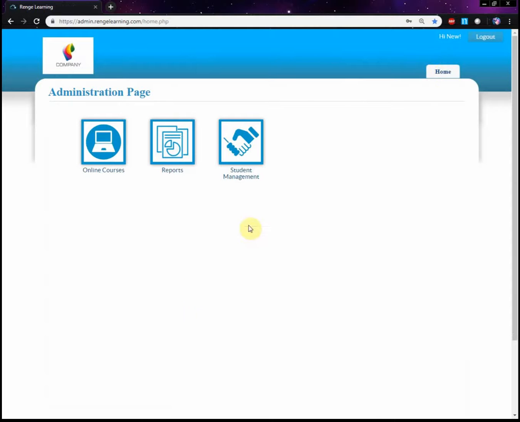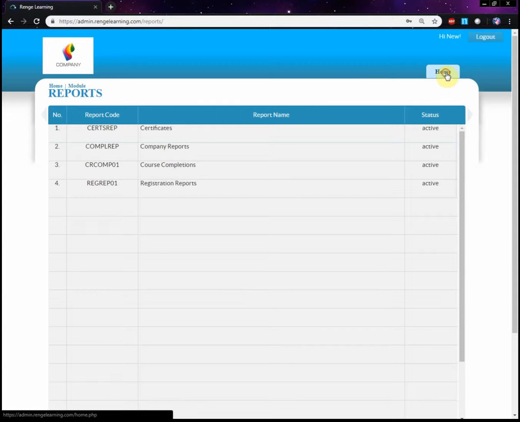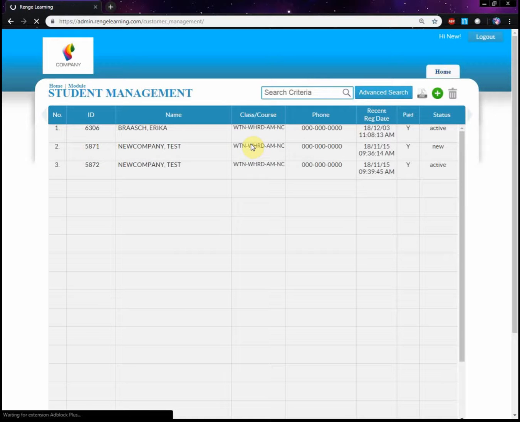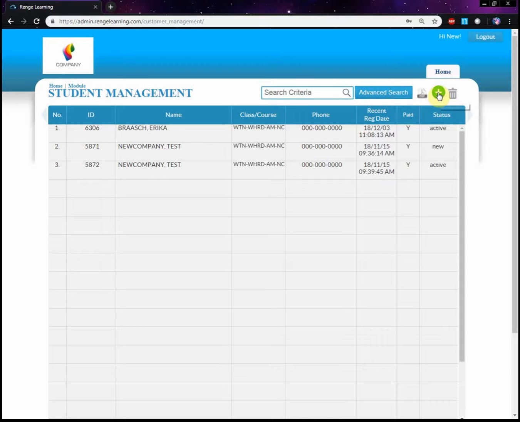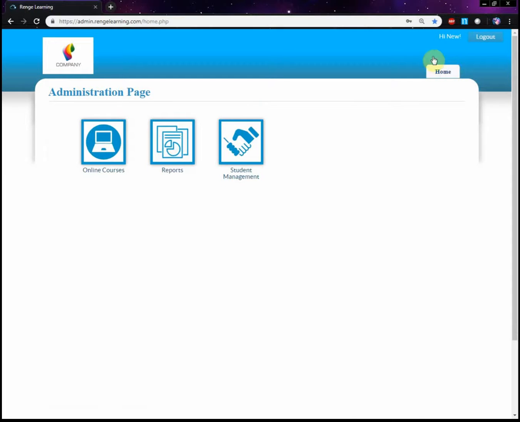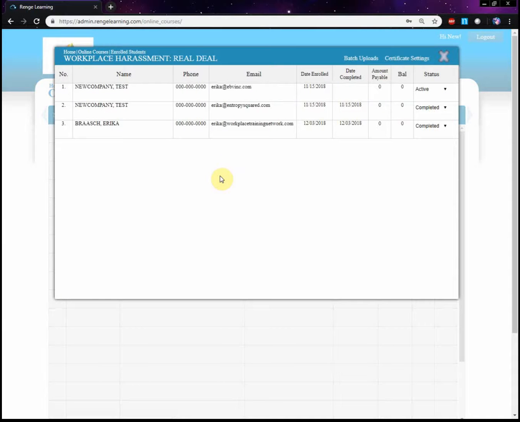Your additional modules are Reports, which contains all your reporting features, and finally Student Management. This is where all of your students will be housed, and is also where you can add an individual student. Now let's go ahead and return to our home page and go to Online Courses. Go ahead and select the course that you wish to work with today. Then go ahead and select the spreadsheet template for batch upload that you also received with your tutorial email.